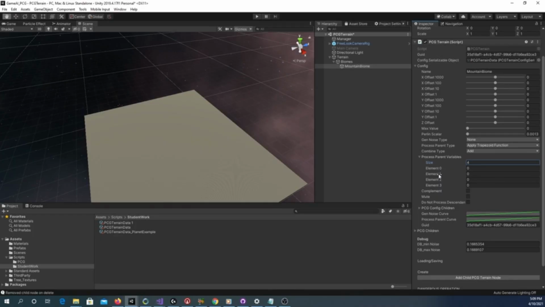Element 1 corresponds to a y value of 1. Element 2, y value of 1, and element 3, y value of 0. So you basically are creating a trapezoidal shape that ramps up from 0 to 1, has a plateau at 1, and then ramps back down from 1 to 0. So we can use that to specify where our mountains are going to be.